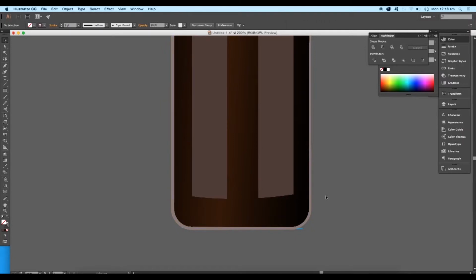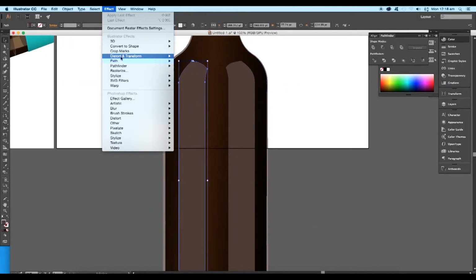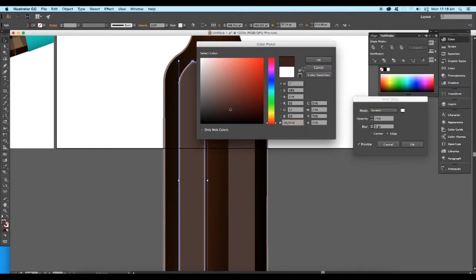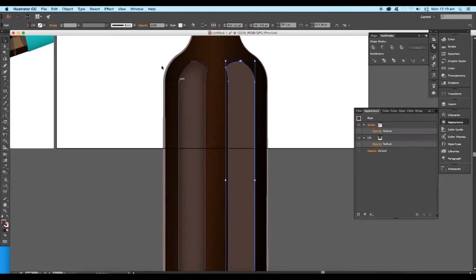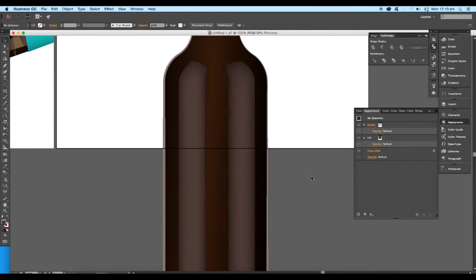Next, we'll apply Inner Glow to give depth. So select the shape and go to Object, Stylize, Inner Glow. Change the Inner Glow color to dark brown, color mode to multiply, opacity to around 45%, blur value to 23 point and click OK. In the same way, apply Inner Glow to the other shape. Here, set the opacity to 52% and the blur value to 28 points.